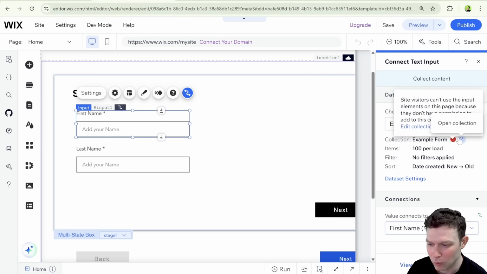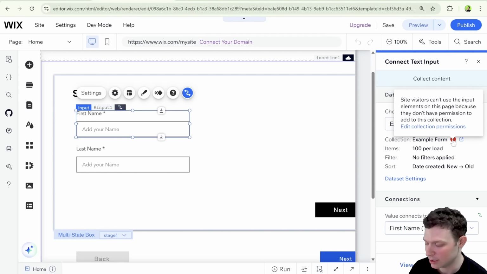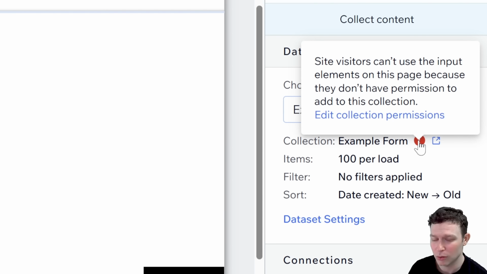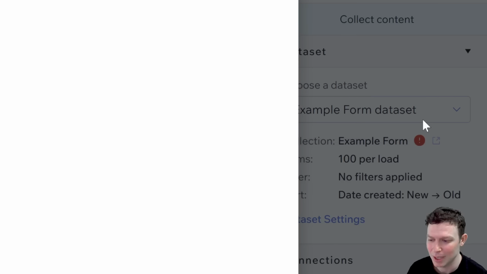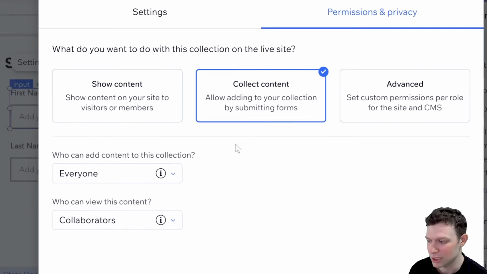We have one more warning over here. And I think that it probably has to do with the permissions of the collection. So a collection by default, when you create it in Wix, is a collection for viewing content, but we want people to be able to submit content. So we just need to make a little edit here to the collection. So instead of having it say show content, we're going to do this one, collect content, just like that.